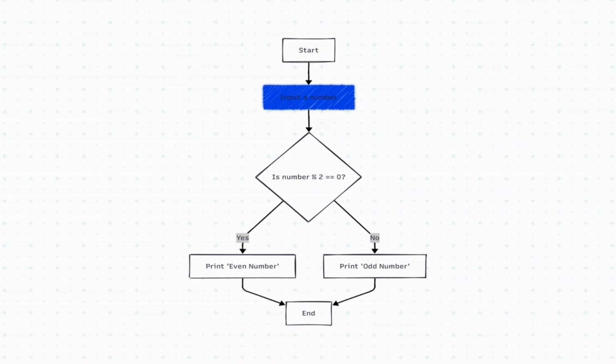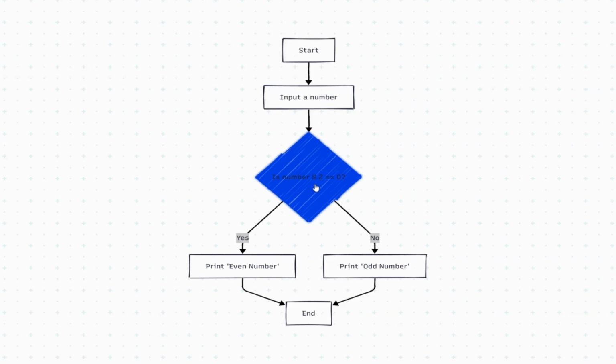And coming to this, it is the decision. This is the decision-making step, shown as a diamond decision node. The percent operator you are seeing here is the modulo operator. It checks the remainder when the number is divided by 2.